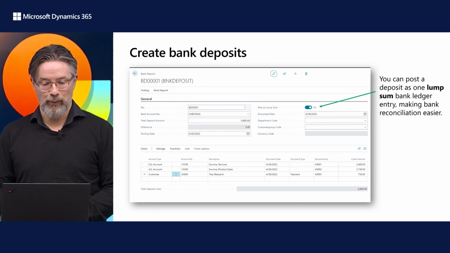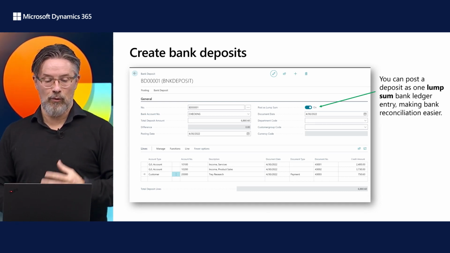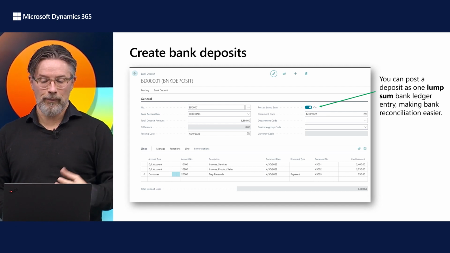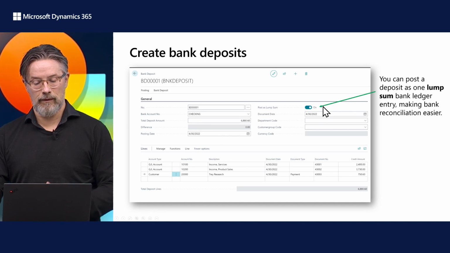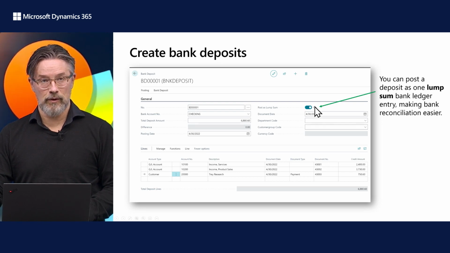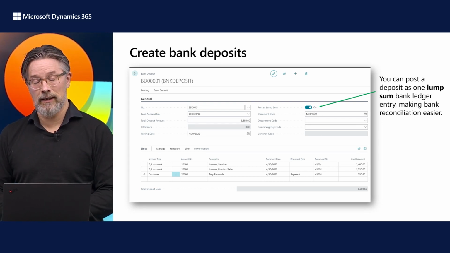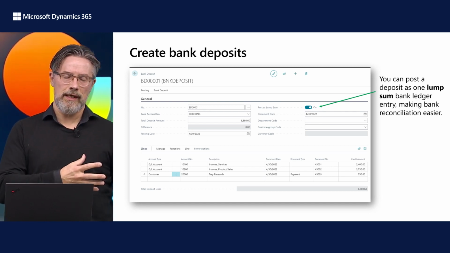The cool thing about bank deposits compared to the North American deposit was that you can now, per deposit, there's a default for it, but per deposit you can decide whether you want to post the lines, because there are really multiple cash receipt lines, as a lump sum, or if you want a bank ledger entry for each one of them. Sometimes it's a lot easier to do bank reconciliation if you just post it as a lump sum, because your bank is just going to post one entry for the cash that they received. So you can choose that.